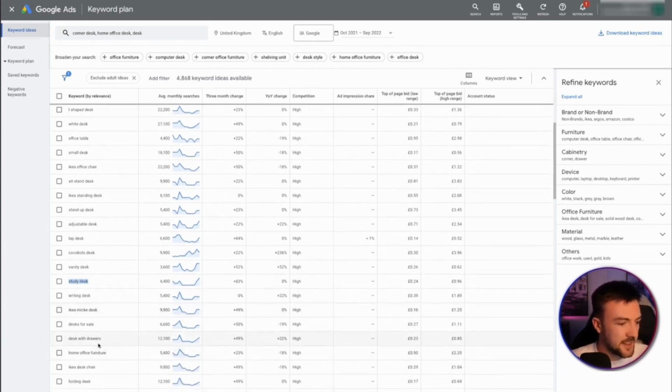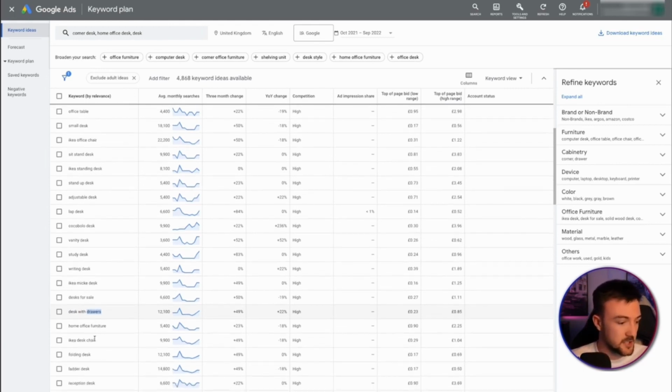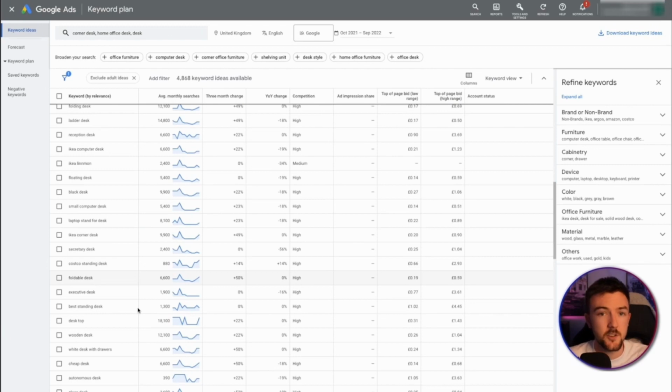I've also added things like I mentioned how many drawers there are, so even this term here has over 12,000 monthly searches, so that's another good thing to include. Another one that is always good to include that I haven't actually done in this case is whatever the product is, putting the word best in front of it. So you can see best standing desk is 1,300 a month.